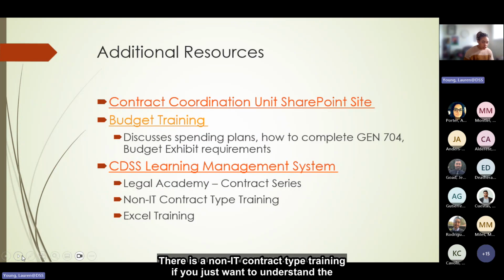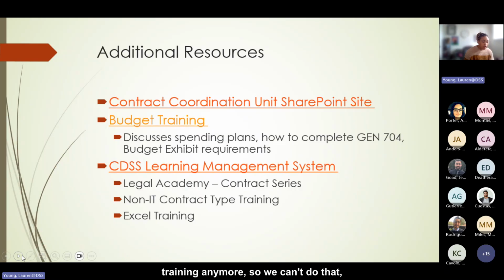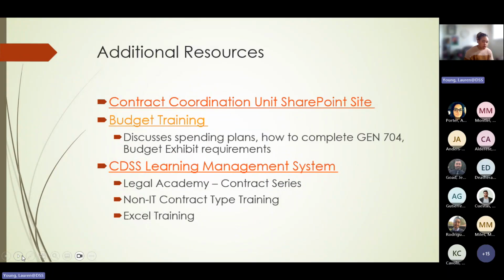There is a non-IT contract type training if you just want to understand the non-IT contract types. And I just discovered we don't have the Excel training anymore. So we can't do that. But we will go over some Excel things next week in our budget summary training.